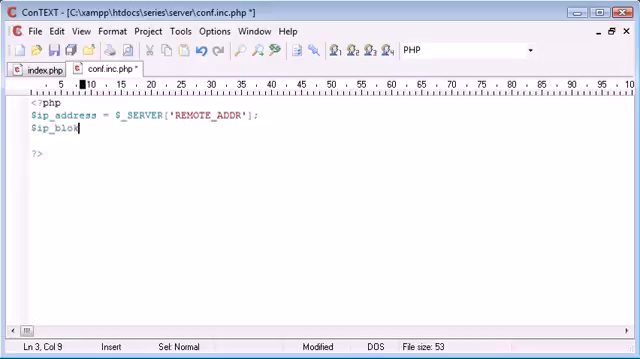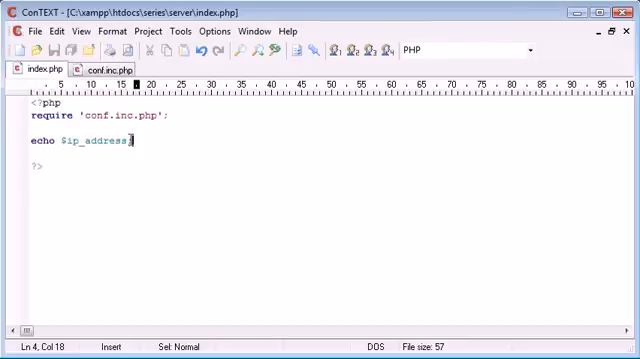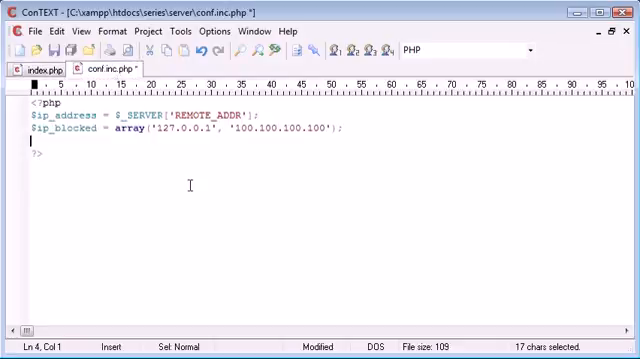So ip_blocked equals array, and we're going to create some IP addresses that are blocked. So 127.0.0.1, and let's just make up one, so we'll say 100.100.100.100. It's a load of rubbish, but this is the one that we are going to use as the example. We're going to search through this whole array though. Now what we can do, in this conf file as well, is include this in here or in our index.php. It doesn't matter whatsoever. Let's do it in index, so it looks a bit neater.